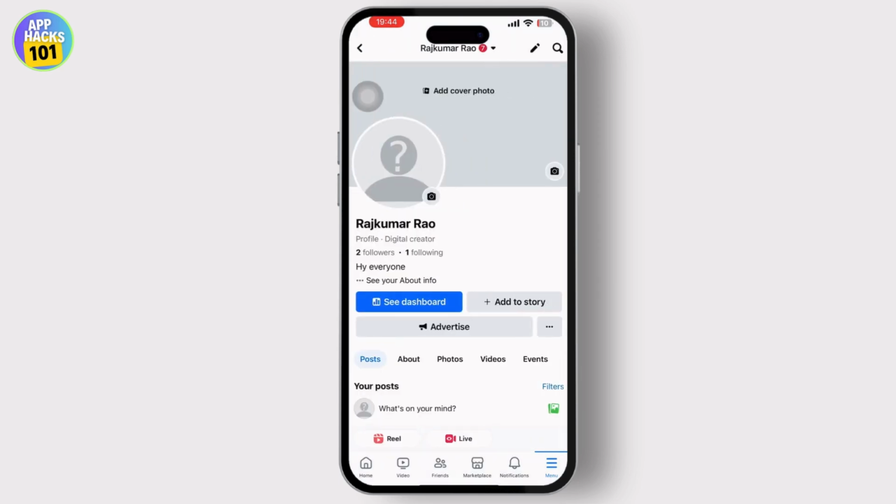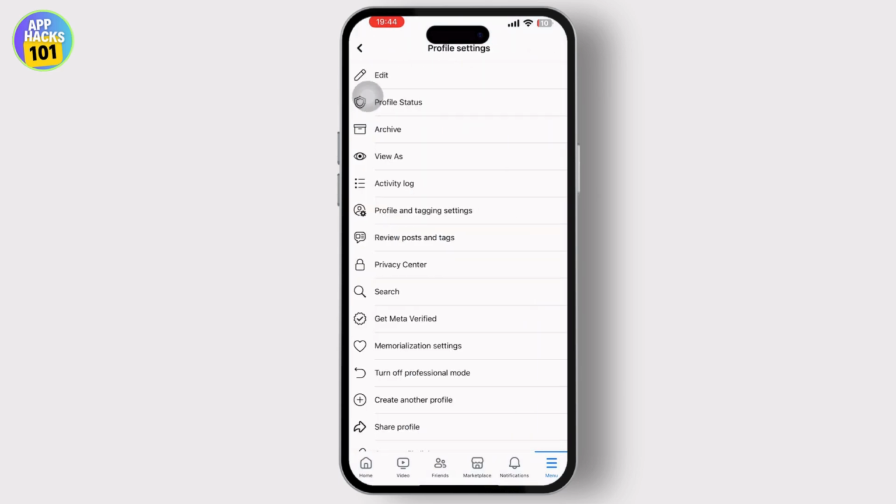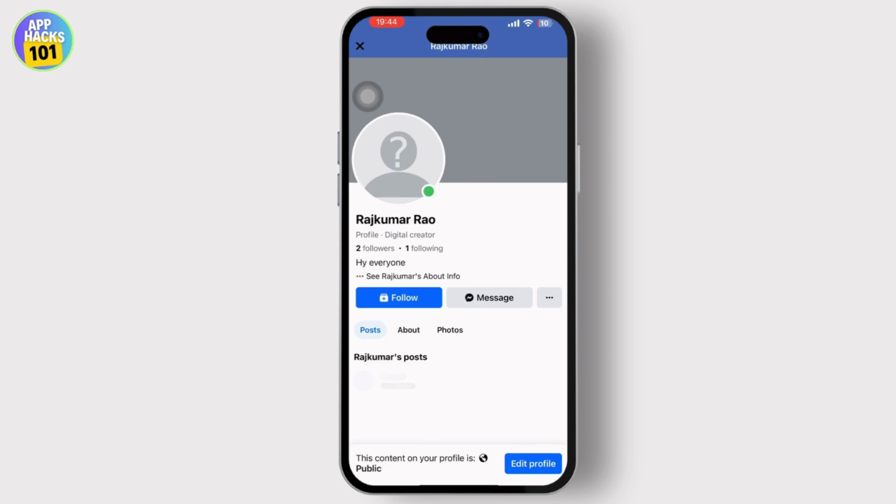After you go back to your profile, simply tap on the three-dot option available in your profile and tap on view as, and you can see there is the follow button on your Facebook.